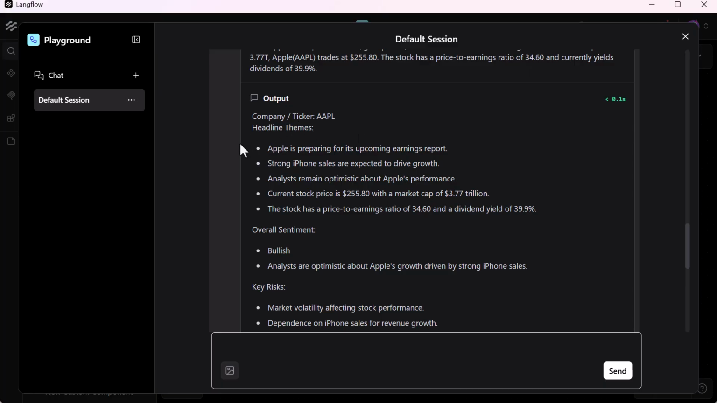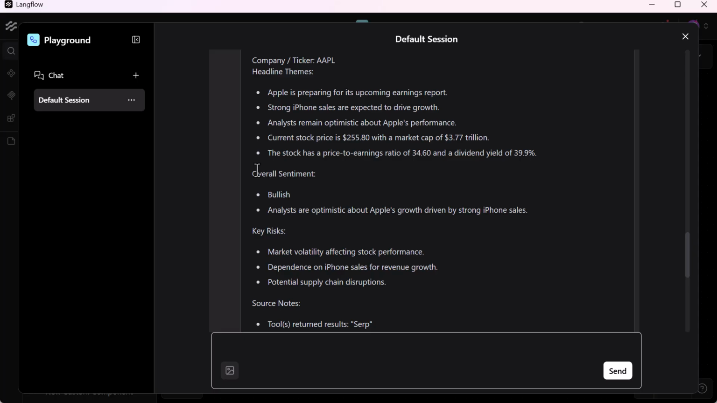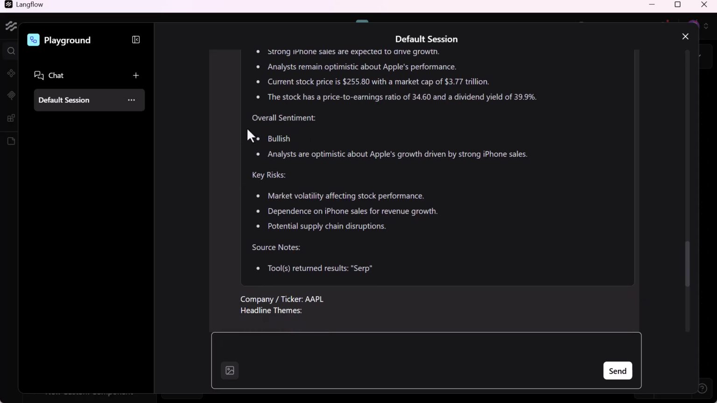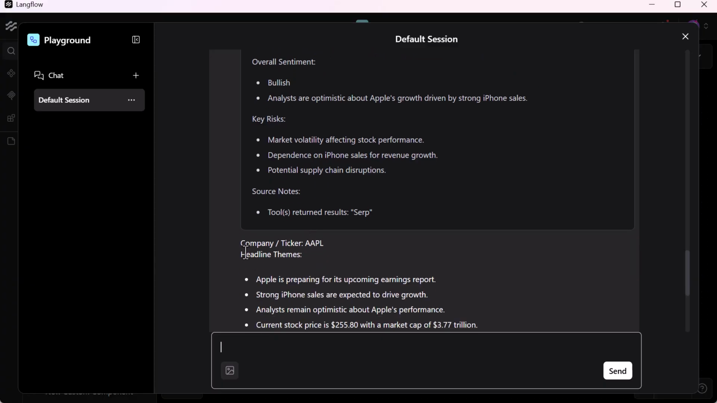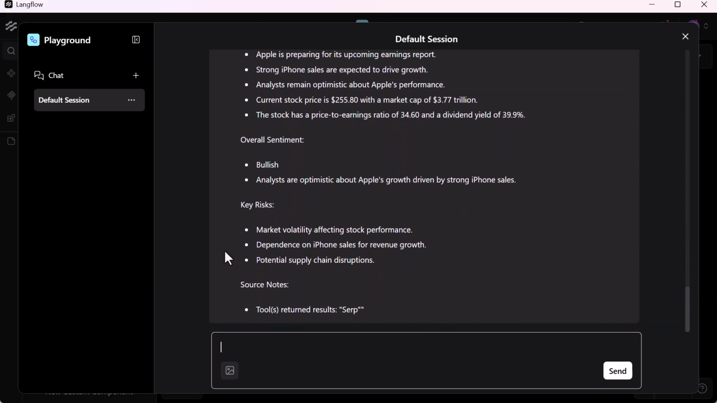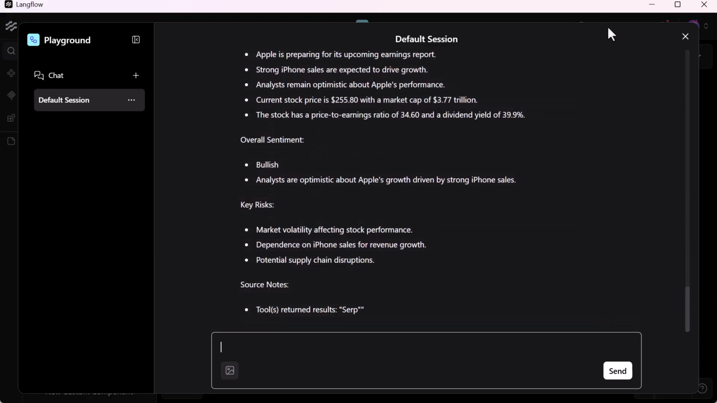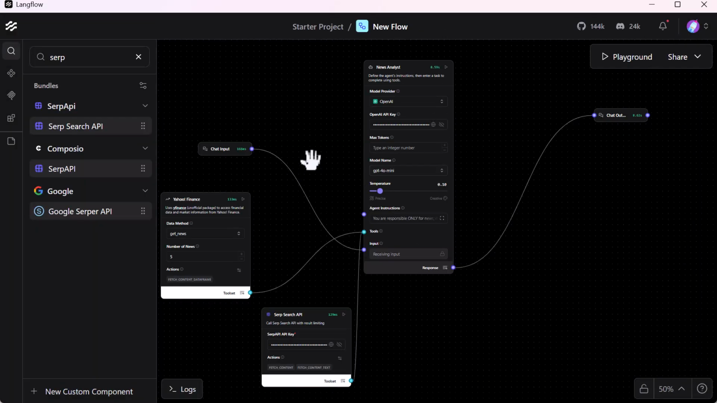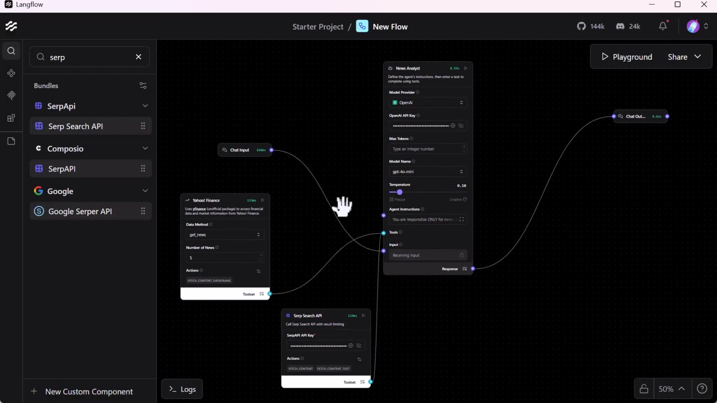Company ticker, headline themes, okay. Got the current stock price, market cap, overall sentiment, right? Key risks, and then notice it shows us, as per our prompt instructions, which tool that news agent used. It was SERP. Okay, and here's the final output. So notice it's working, and we built out an agent this quickly without any code, leveraging Yahoo Finance.